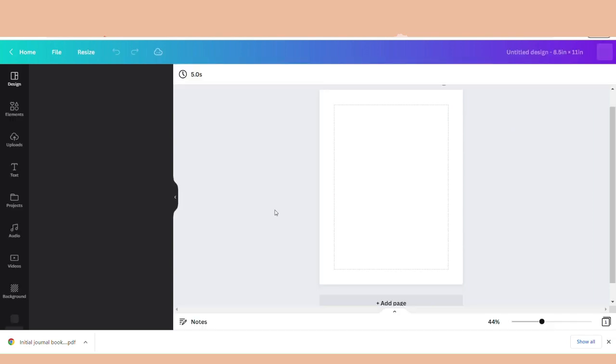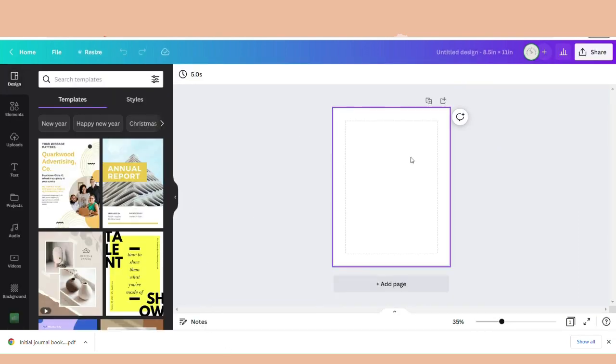So we are here on a new canvas. I have the Canva Pro account, but you can do this with the free version of Canva with a free plan. If you do not have a Canva account, please use my link to sign up. I will post it under the description.